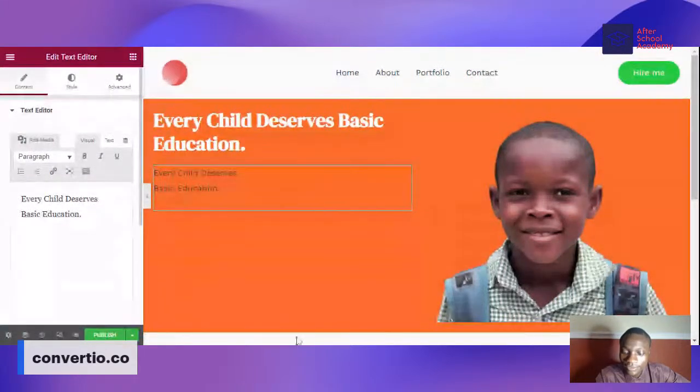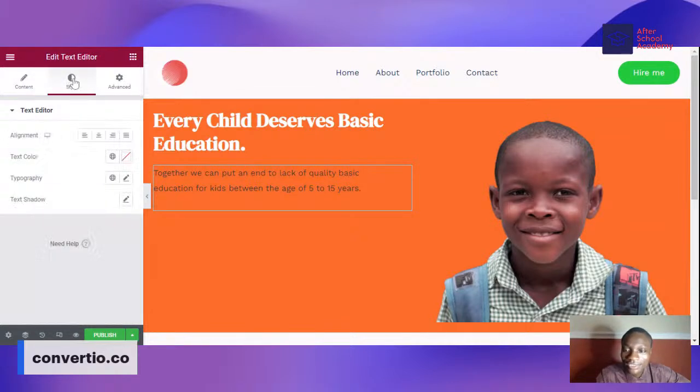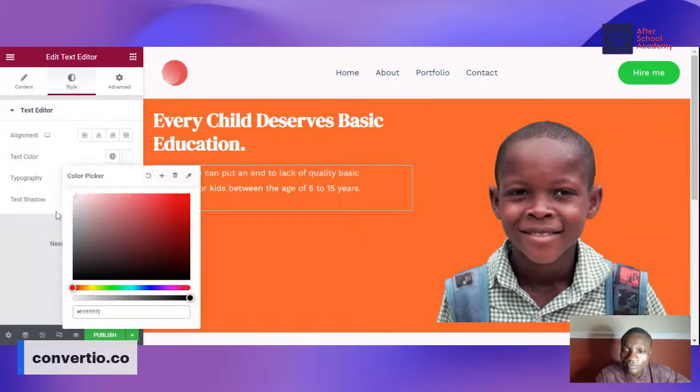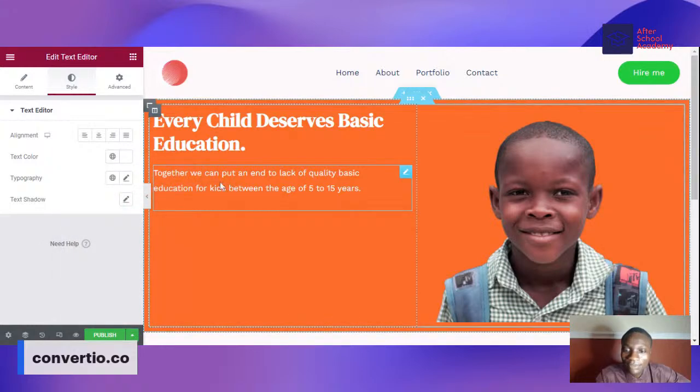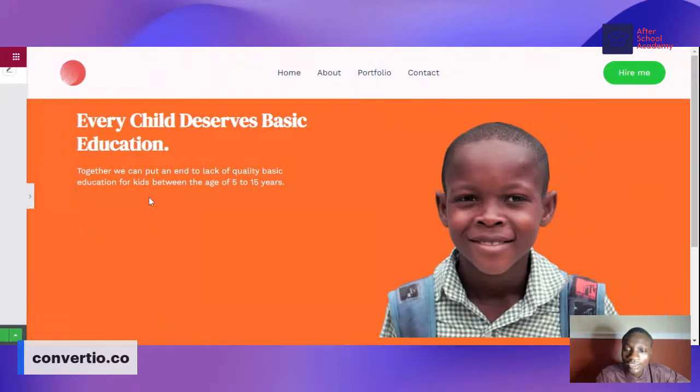Sorry, what is that? Let me do that again. So together we can put something like that. To my style, change the color to white. Then I want to change this gap. The gap is too much. So I'll come to my typography, scroll down, change the line height a little. Let's make it 23, 22. 22 is okay. Let's see it.